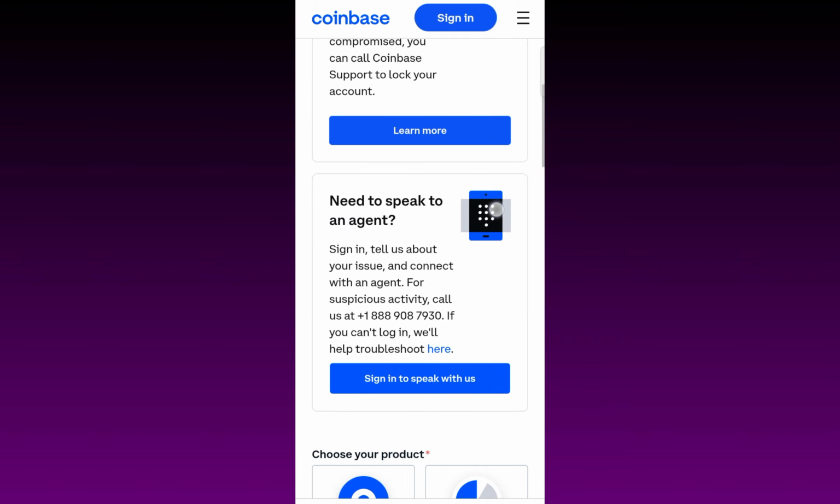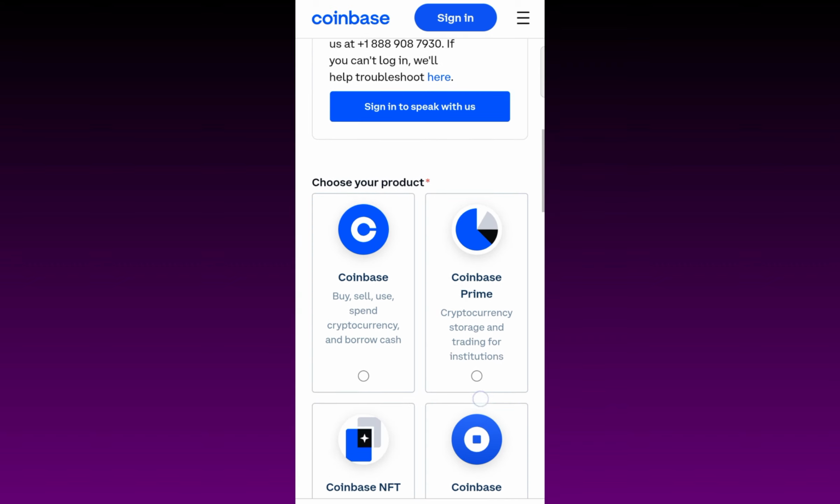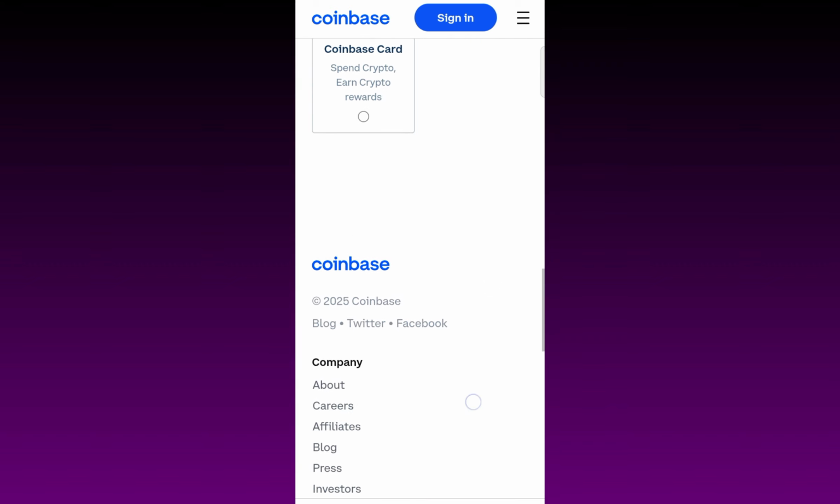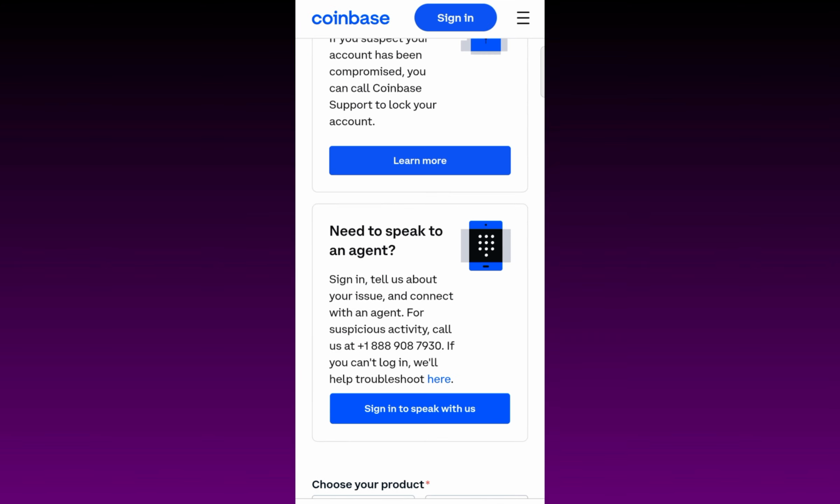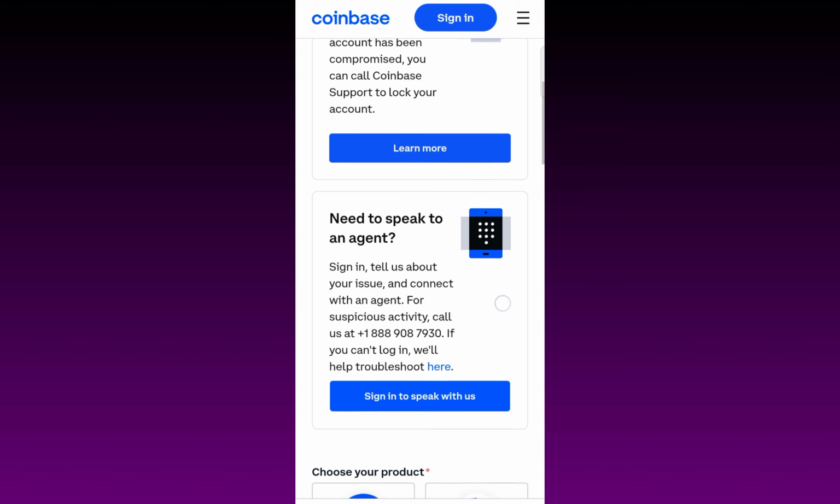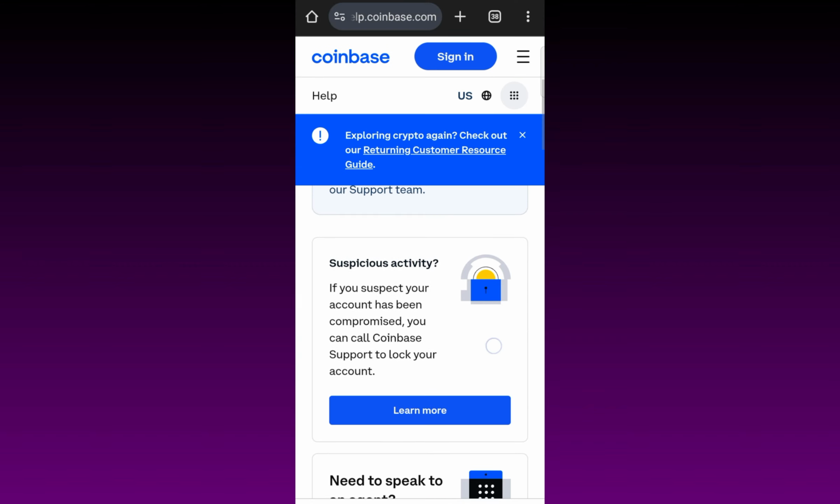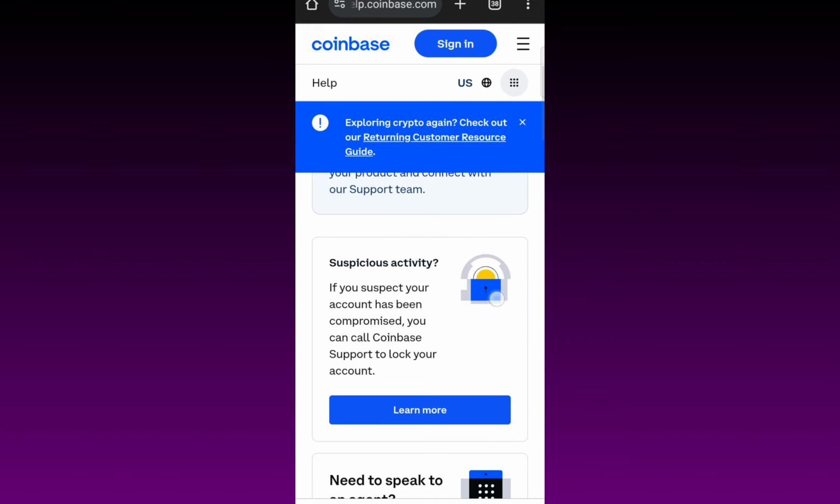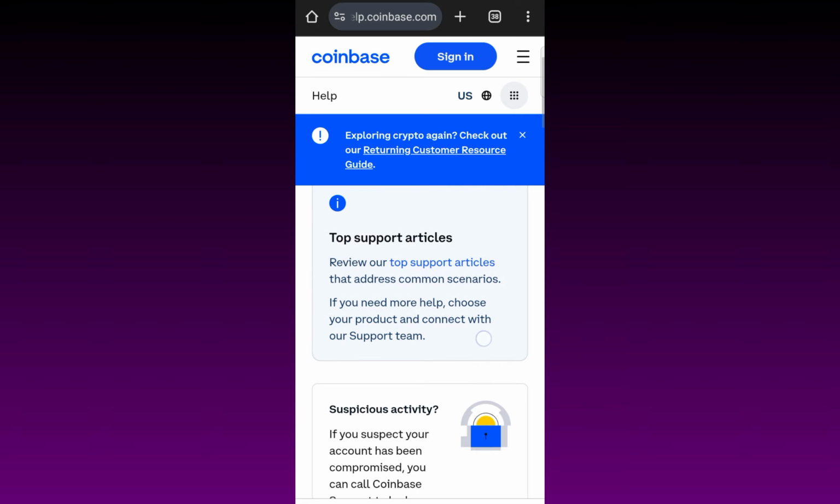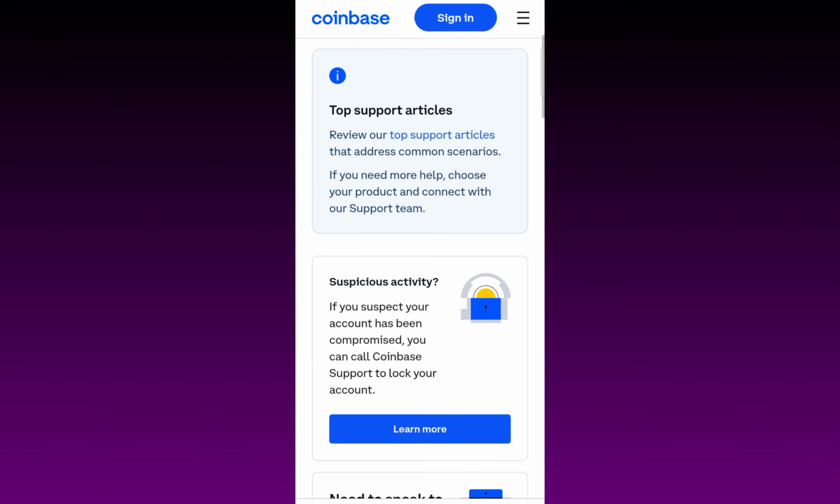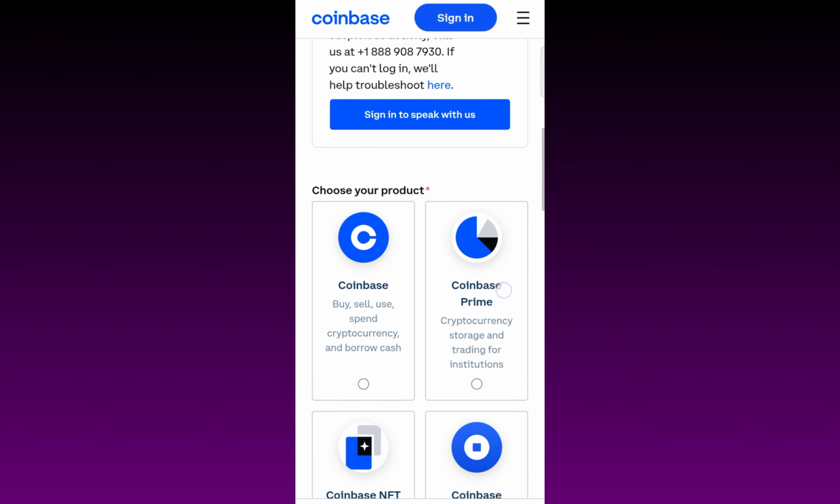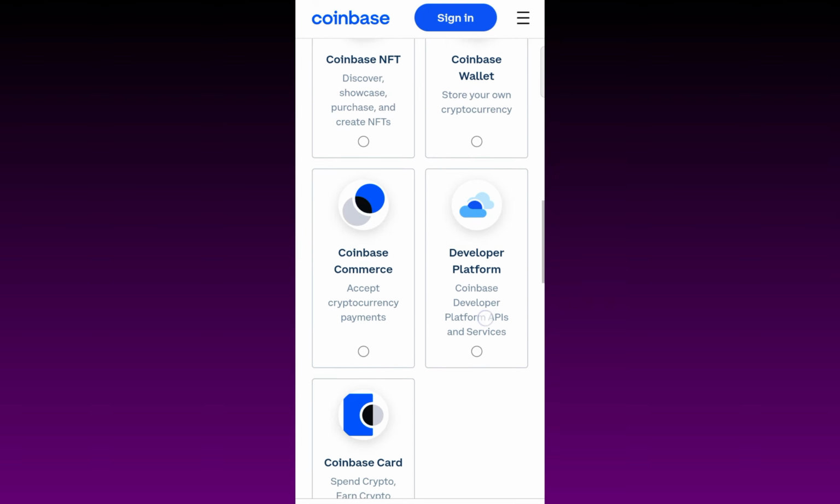You can contact them through their mobile number. Here you can find a phone number on this page, and here it is, the phone number. You can call them on this number and tell them about the problem. Also, if you create a Coinbase account on the website, you can chat with the representative. You can use the live chat feature of Coinbase and tell them about the problem that you're facing.